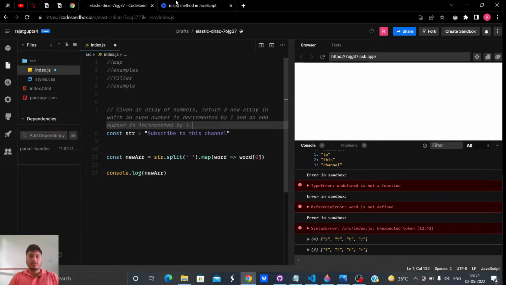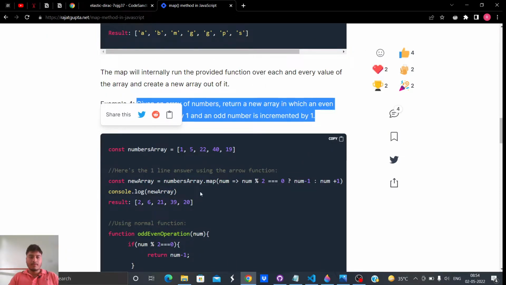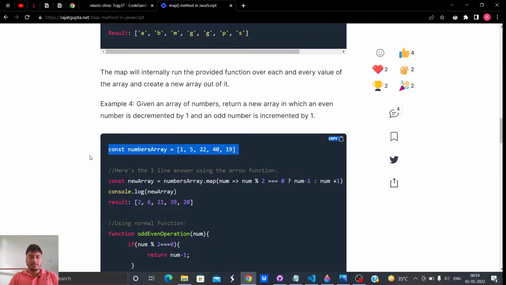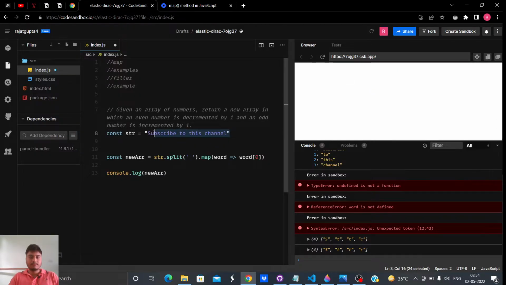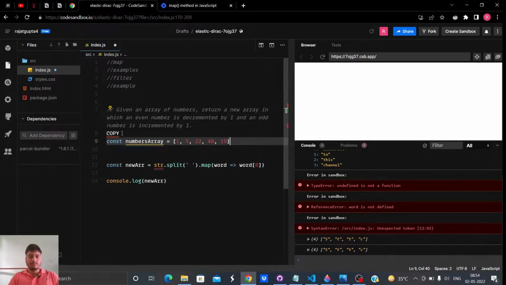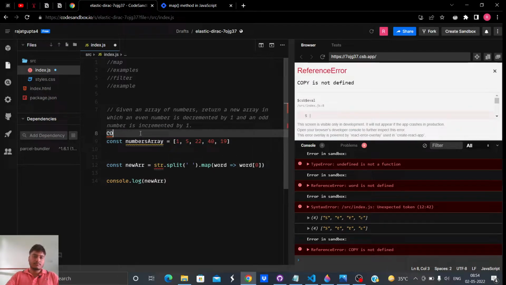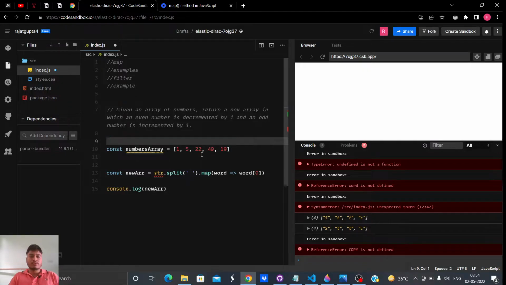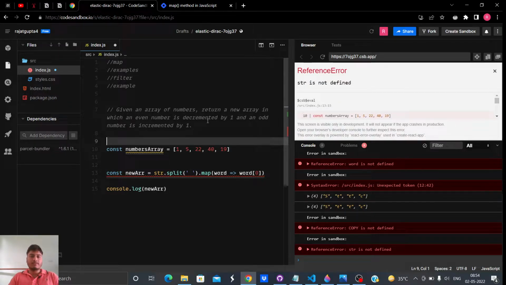This is the question, and this is the array. Okay, so what it says is we have to return an array in which even number is decremented by 1 and odd number is incremented by 1.